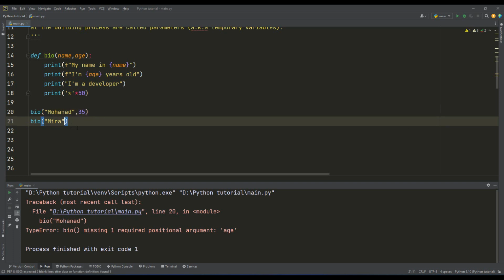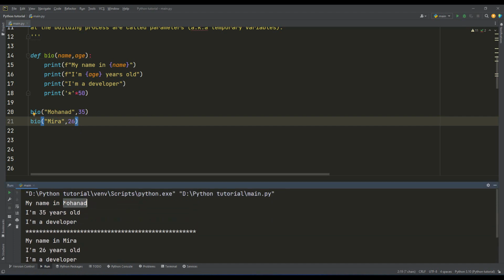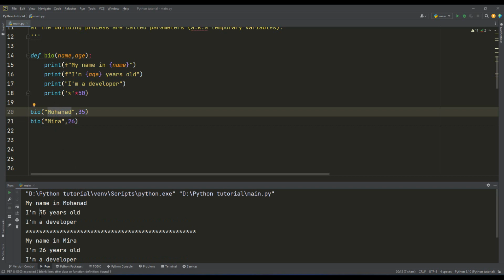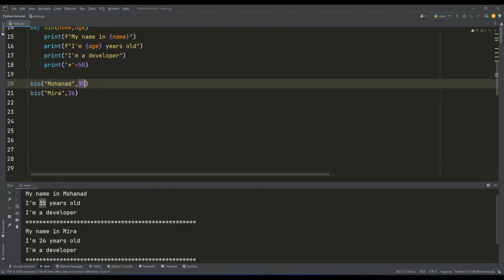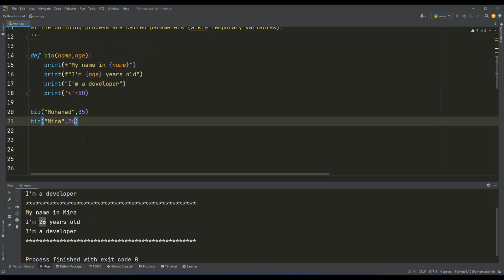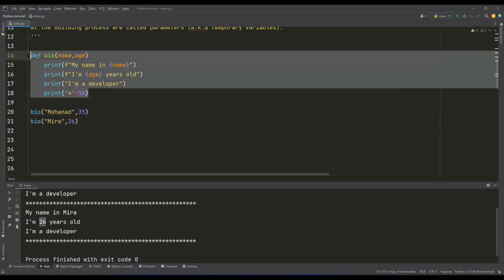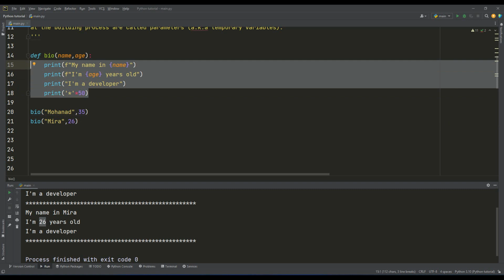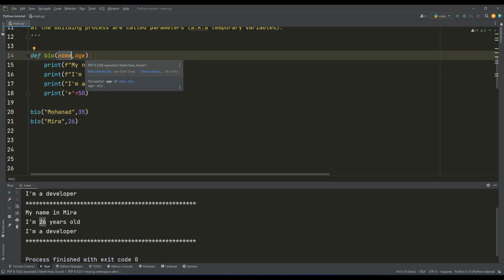For example, for Muhammad, I can add one age, and a different age for Mira. So Muhammad comes from this call, and the age comes from the first call too. But here we have Mira associated with the next call, and its age is different. This is the role of the function: to add functionality or adaptability to my code, and it is used to reuse a block of code like this with many different cases, depending on the value of the variable.